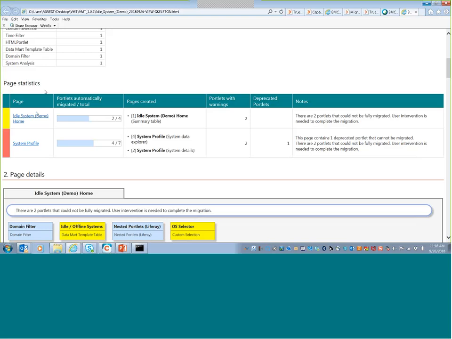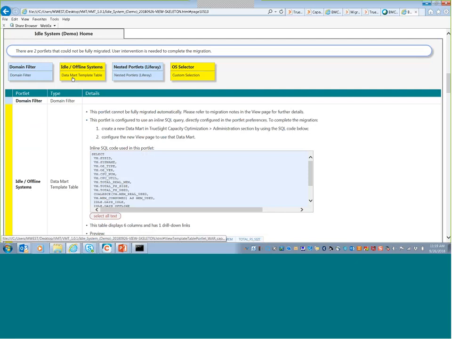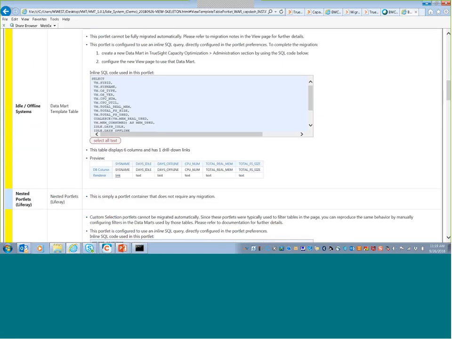So we'll demonstrate that. The idle system has two different things that are in a kind of warning state. One is the OS selector and the other is the table, the data mart table. So we take a look at the data mart table. It's saying that it can't be fully migrated because we have inline SQL. Because we have inline SQL, we're going to need to create a data mart to store that SQL. So that's one of the first things we'll do as part of this demo.